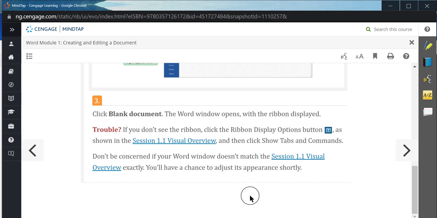and click this little right pointing arrow. You're not doing anything on this page. You're just going to click the right pointing arrow to go to the next page.